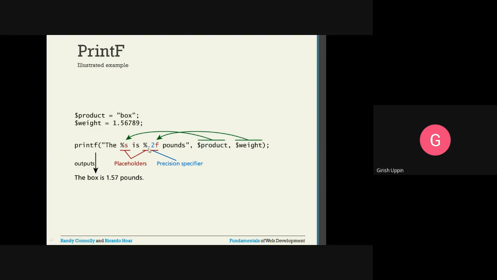But we have specified the precision. After the dot, how many decimal places you want to display, that precision you can specify here. Now it says after the dot I want to show only two digits, that is after the dot 1 and 2, and whenever we are rounding, it will take care of the rounding. So in this particular example, this would be 1.57. That is the output we are getting. The box is 1.57 pounds.